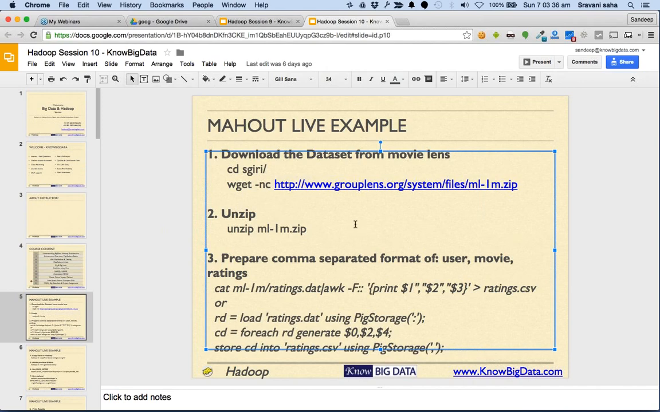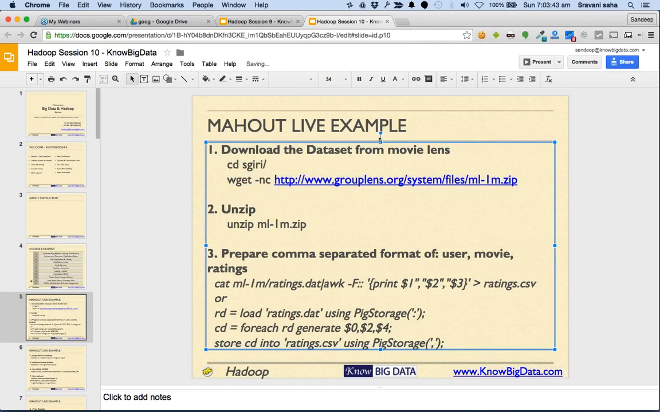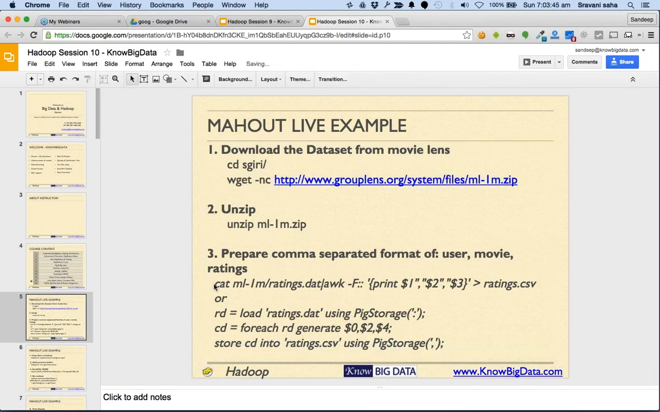First of all, before we start, we have to download this GroupLens data. GroupLens maintains a very good open source data on movie ratings.